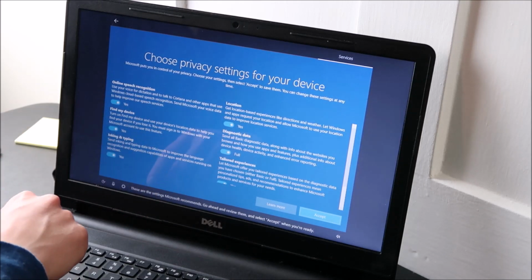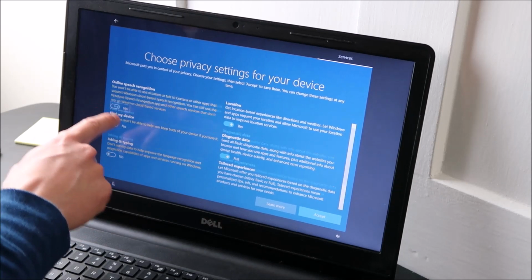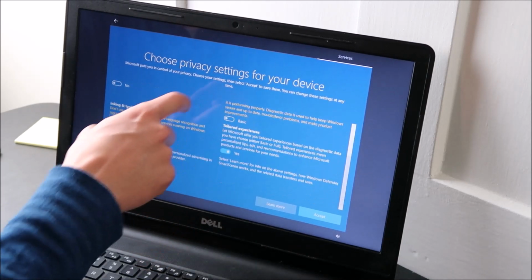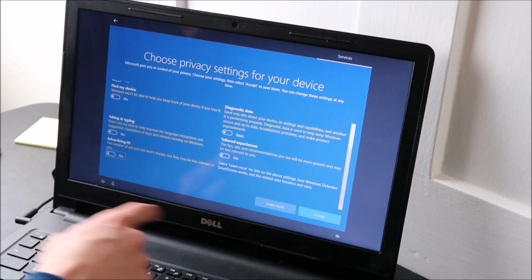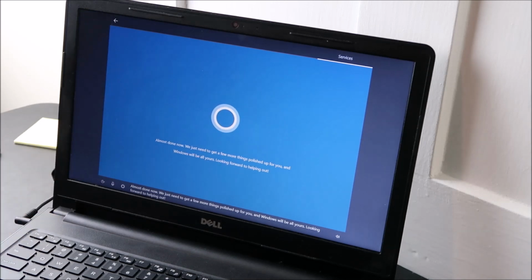Same thing here. Diagnostic data, tailored experience. I don't like giving companies free info about me. So I'm just going to select all these things to off. Again, that's personal preference. You can do whatever you want. So now it's just going to install Windows.